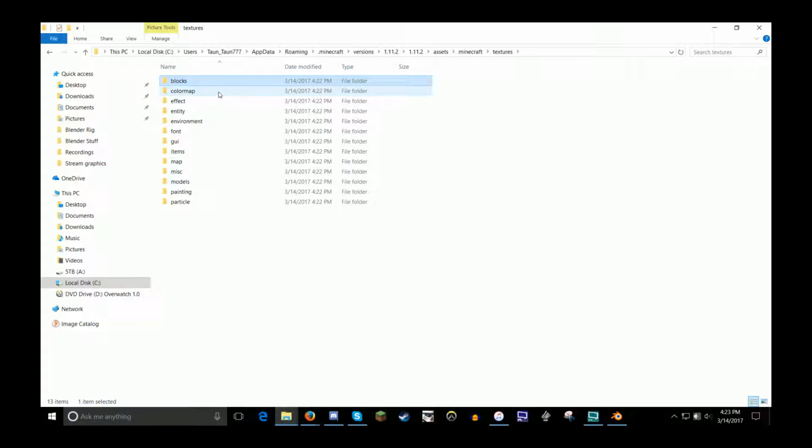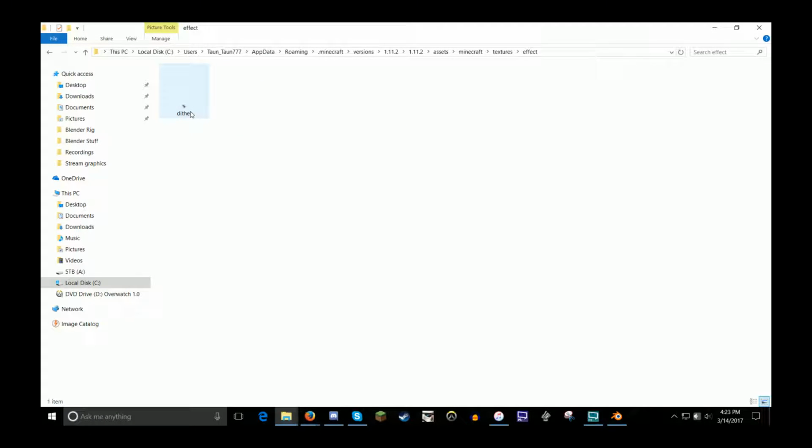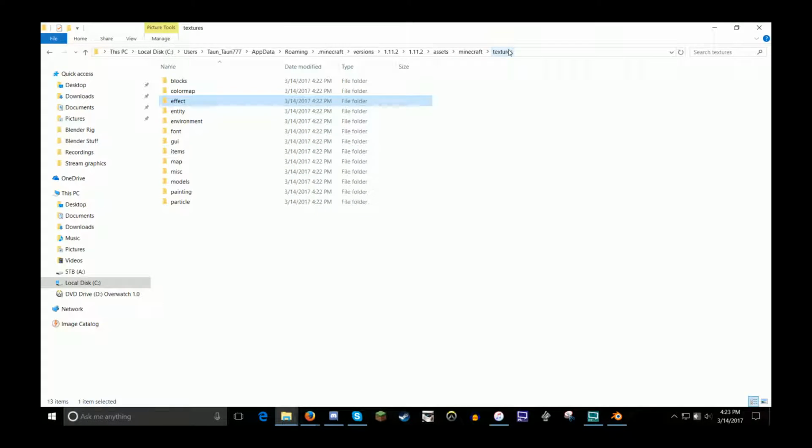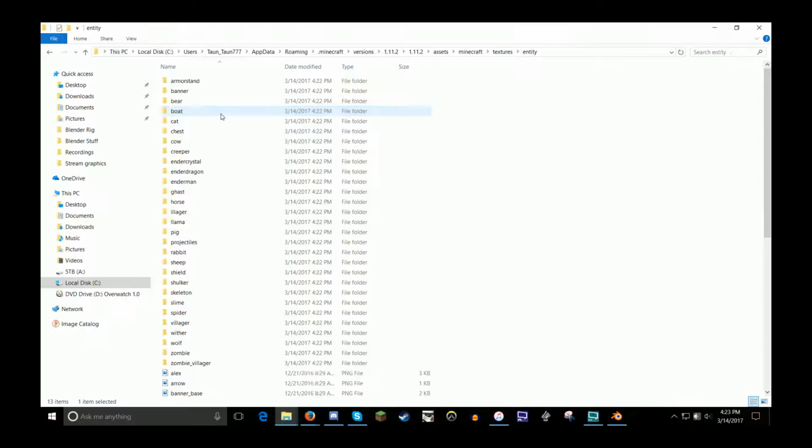Go back to textures. Effect. Dither, I don't know what that does. But anyways, entity. This is where you want to go. Villager.